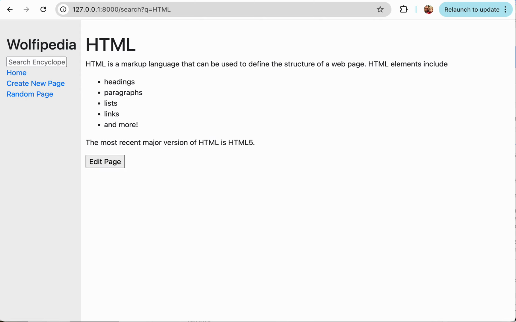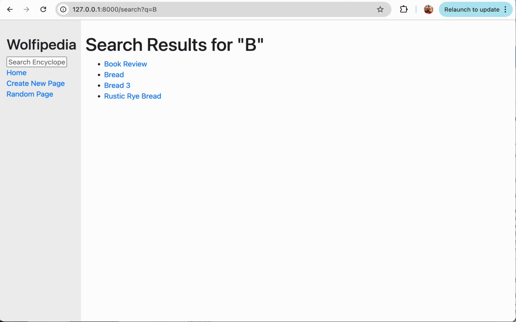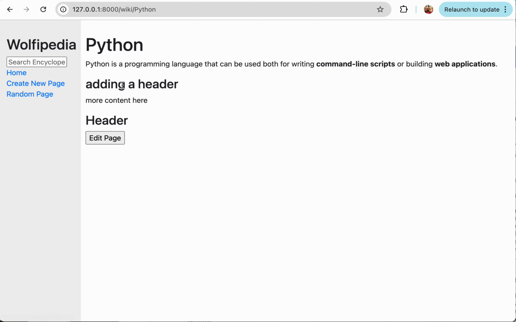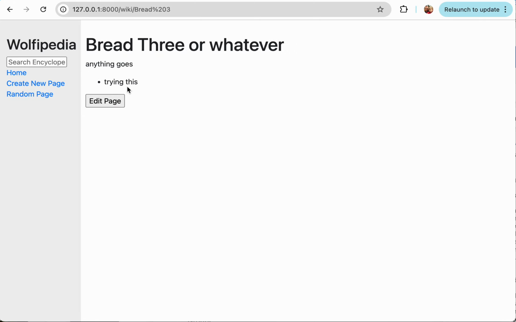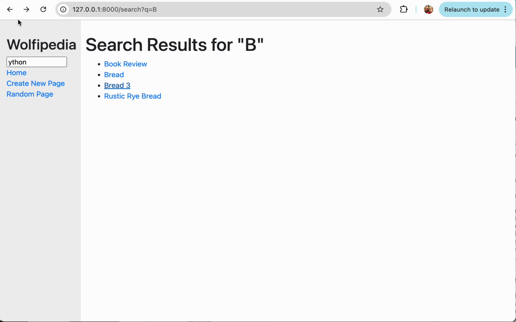It goes directly there. But if I type in, let's say, just B, it shows me all the pages with a B in it. Or if I mistype something like Python, it's like, did you mean Python? It's showing me if the string is in the search, it shows you the page, and if you click on any of these, of course, you get brought to the page, which is how you'd expect it to work.